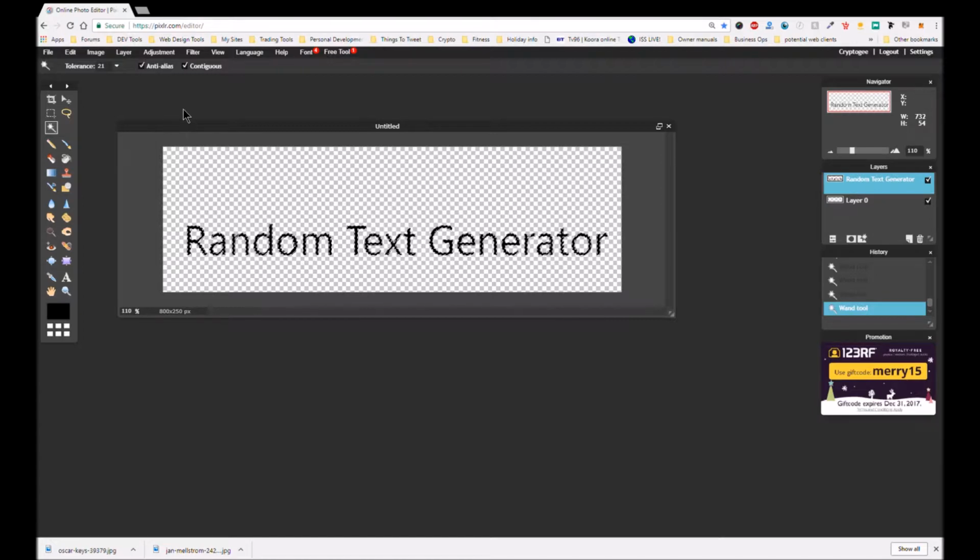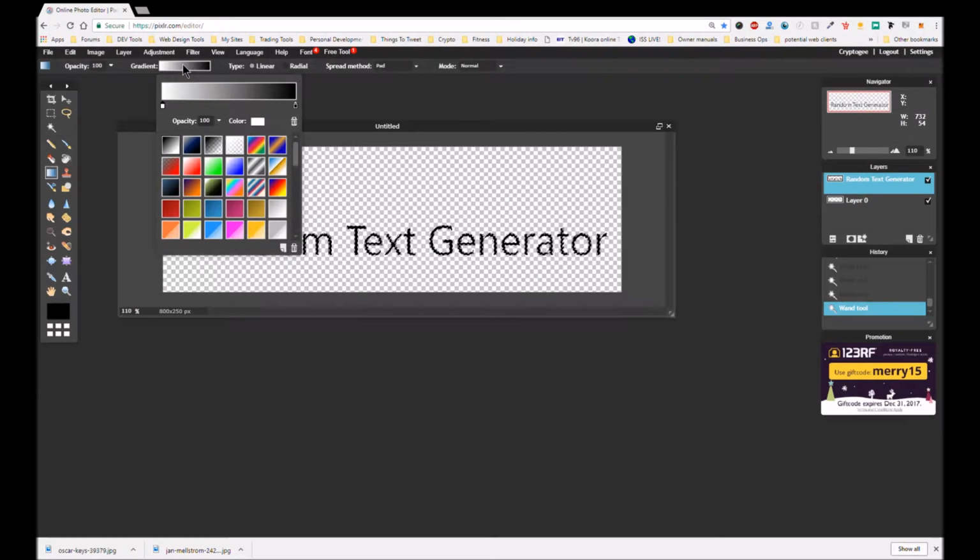Okay, so now I'm going to go up to the gradient tool, which is just here. I'm just going to click on that, and I'm going to choose a type of gradient, which is fine. And if I want to, I can change the colors. I can either change the light color here, or I can change the dark one, which I'm going to do simply by clicking on it.